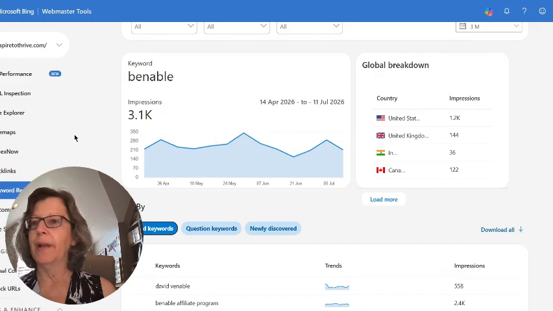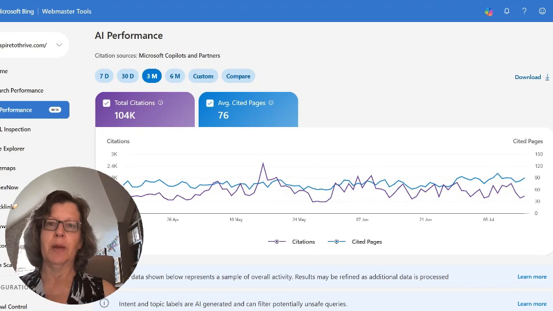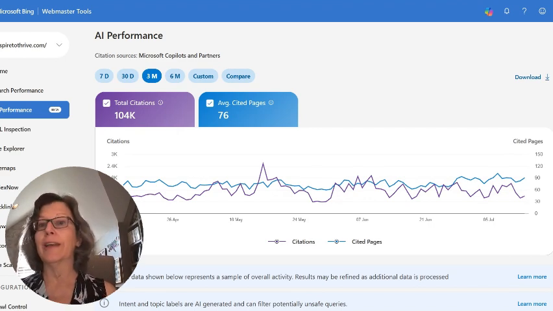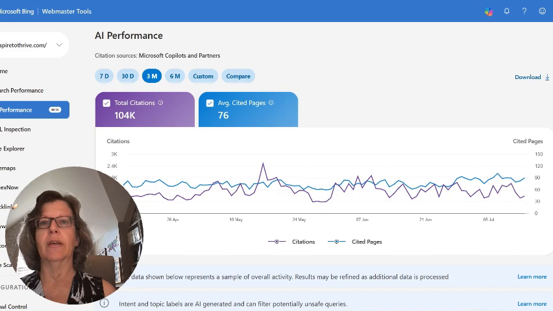I hope this has been helpful for you, especially with the AI performance, so that you don't have to spend money on some fancy tools between Bing and also the Google Analytics, which I have another video on. I'll make sure the link's here so you can also see information on the citations through that. They are different, so just to be aware.